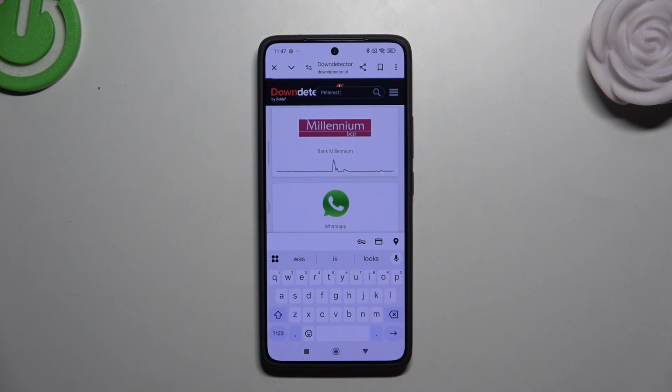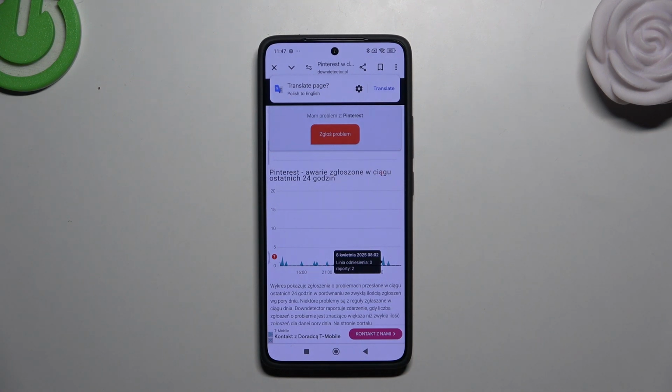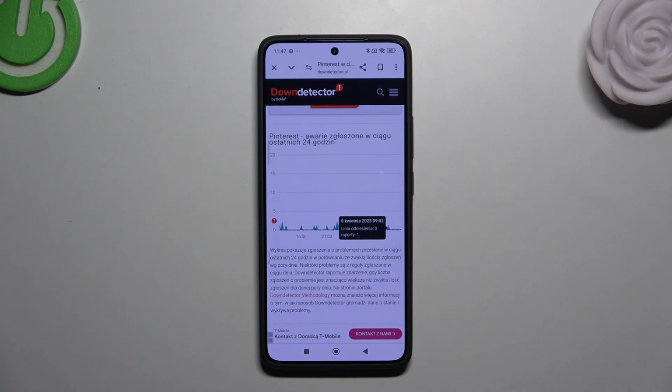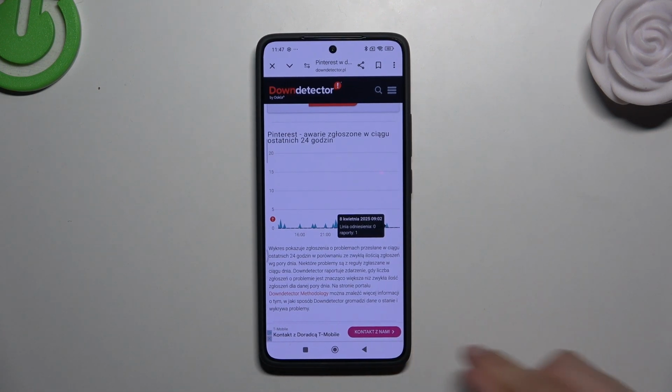And let's search. And there are all the issues, all the outage reports of Pinterest from the last 24 hours. As you can see, there's not so much, and you wouldn't have a problem with this.